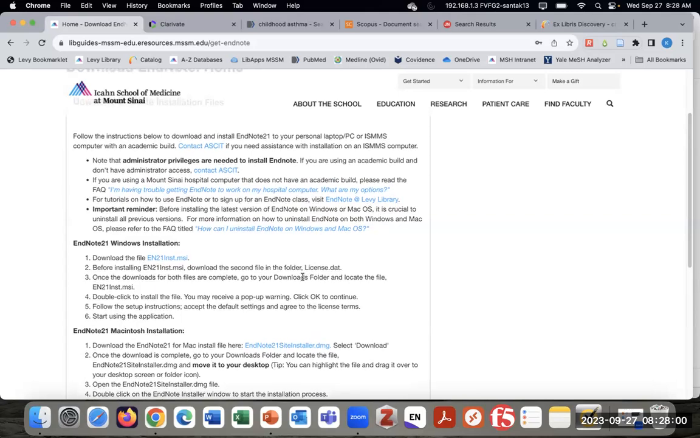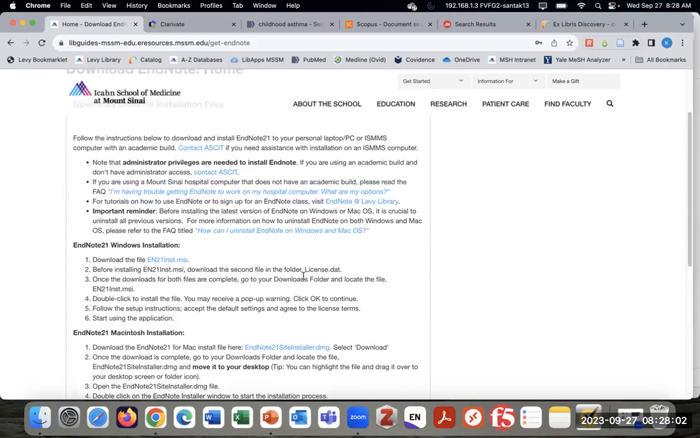As an alternative, you can try to have IT install EndNote on your hospital-built computer. And we do have an FAQ right here at the top of the download page, which provides instructions for how you can have it on your Mount Sinai hospital-built computer if this is something that is really important to you.